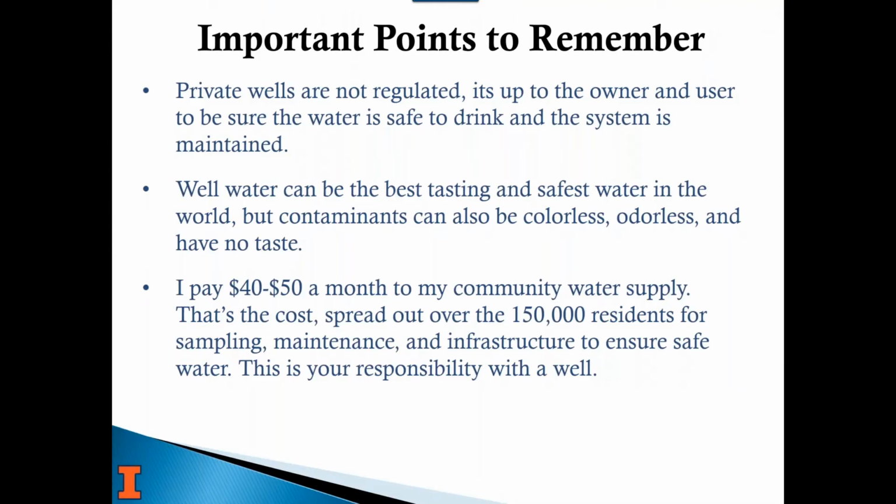So getting on to our program, things to remember as a well owner: private wells are not regulated. It's really up to the owner or user to be sure water's safe to drink. And there's a caveat there that some states and some local jurisdictions are starting to regulate private wells in some ways. The state of New Jersey was one of the first. For every home that's bought or sold property that has a well, you're required to get a water sample done. They don't share the results publicly, but they share them with the buyer and the seller. So a few states have those rules now.